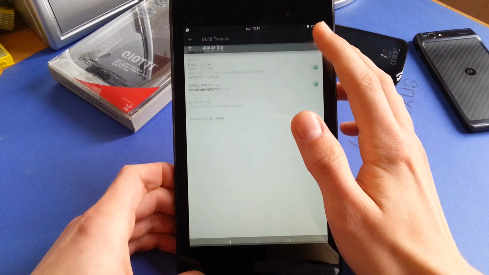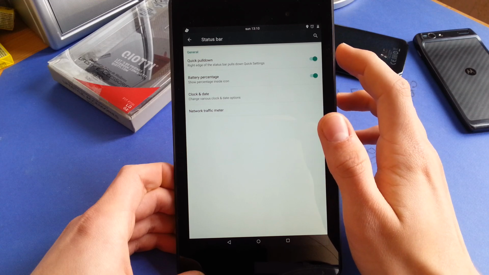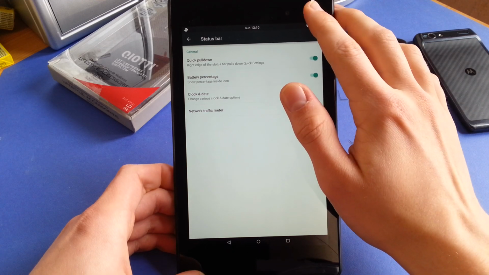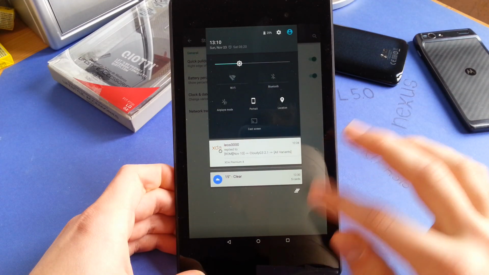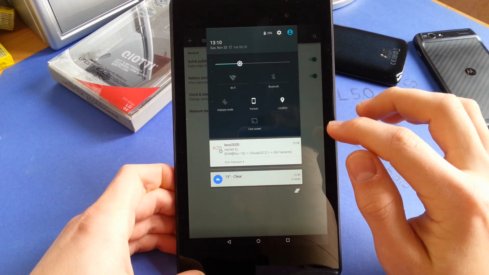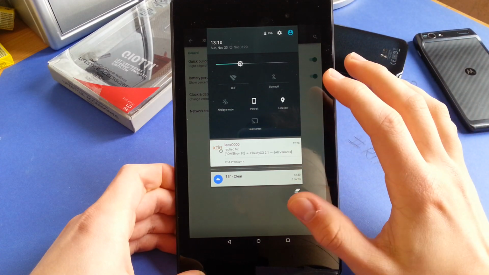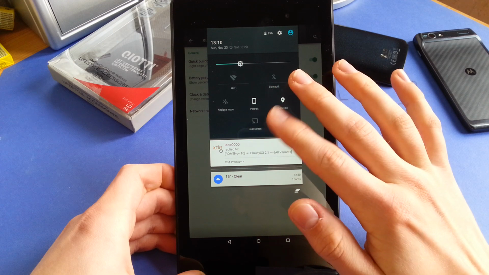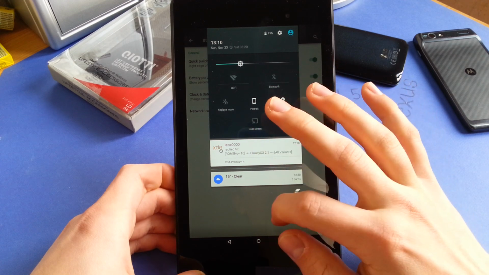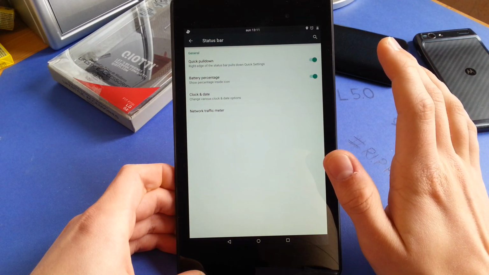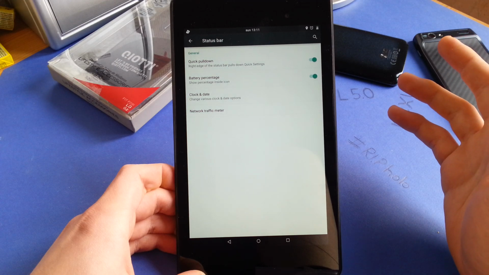And you can go for status bar options like quick pull down. You can pull down with your finger directly from the right side of the top of your screen, and you can already access these power options. Yeah, and it works perfect.